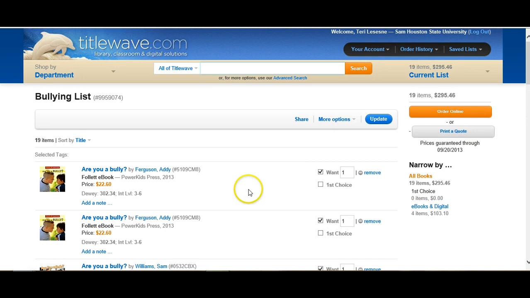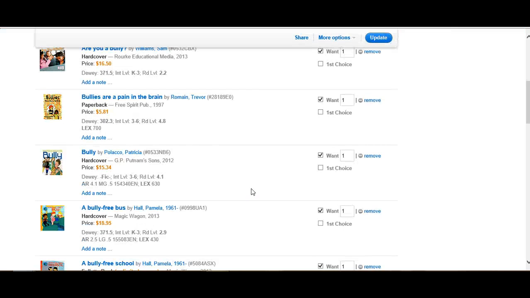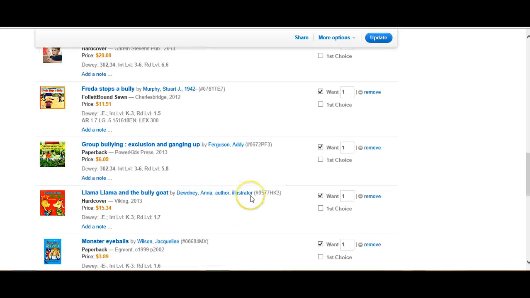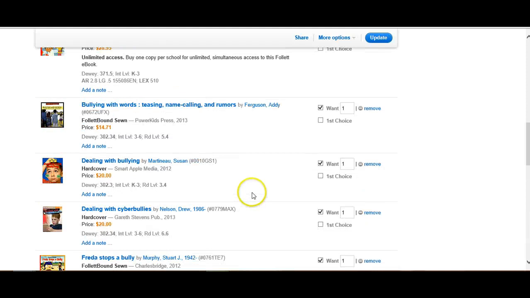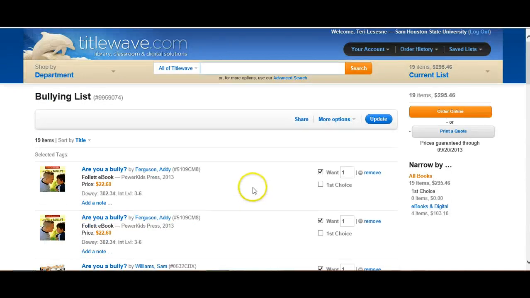I've got 19 items, and remember, this is my PK through 5 list. So I've got more than what I need for the 10 that I'm going to eventually use. I've got 19, and most of these are books. I want to then go on and see, can I find some things that are audiobooks? Can I find some things that are websites?